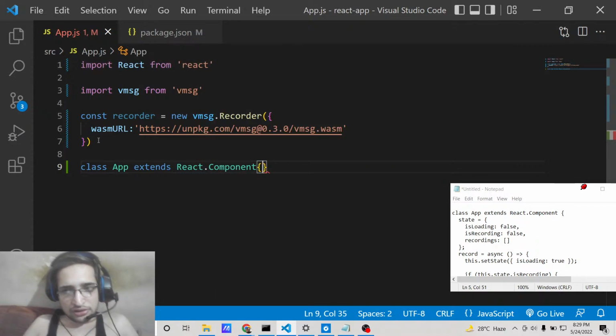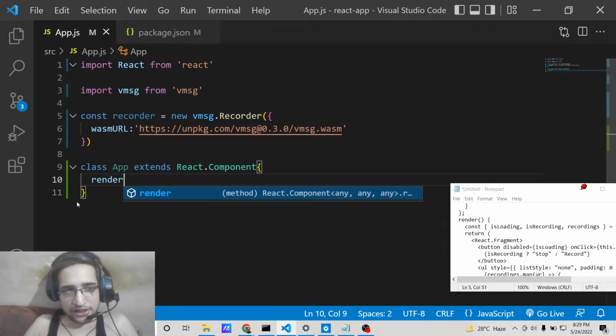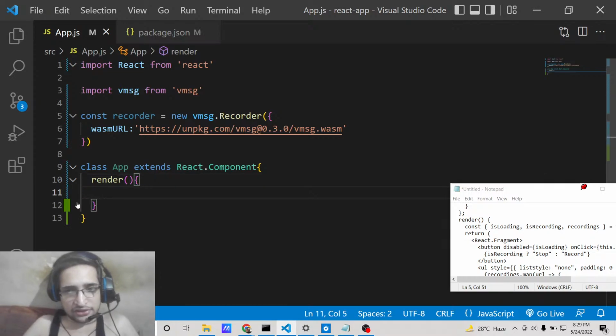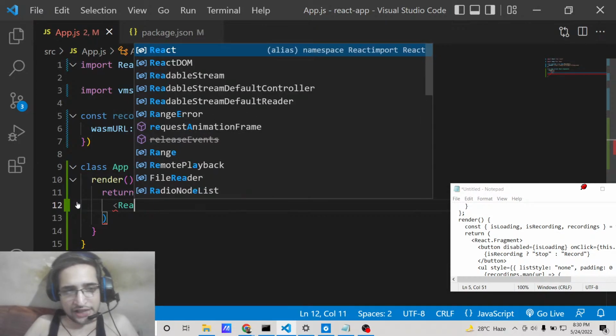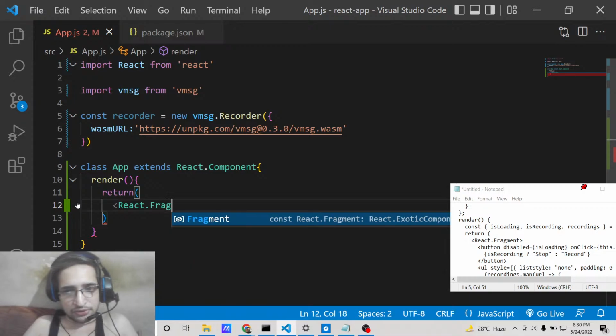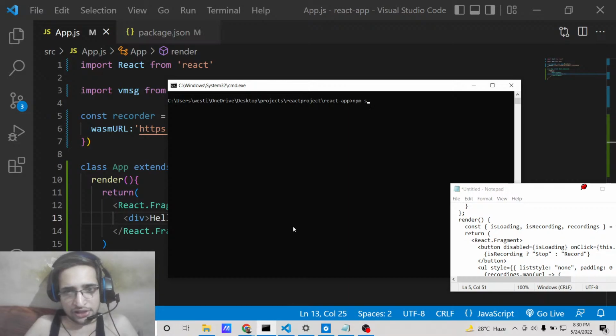React.Component. So here we will simply make a render method, and inside this we will return something simple. We will make use of React fragments, which is very useful. React fragment, we will use it. And if you just put anything here, hello world. So if you now start your React.js application with npm start, you will see this.